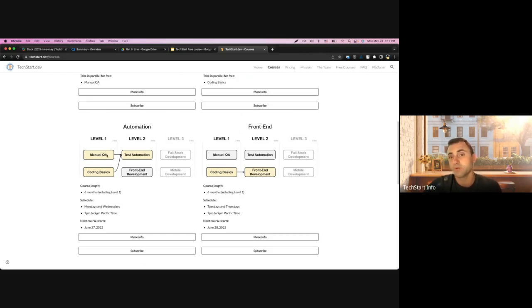But anyways, if you don't want to do that, it's okay if you know manual, because for you, this is the main course if you're already working as QA. Is that clear?